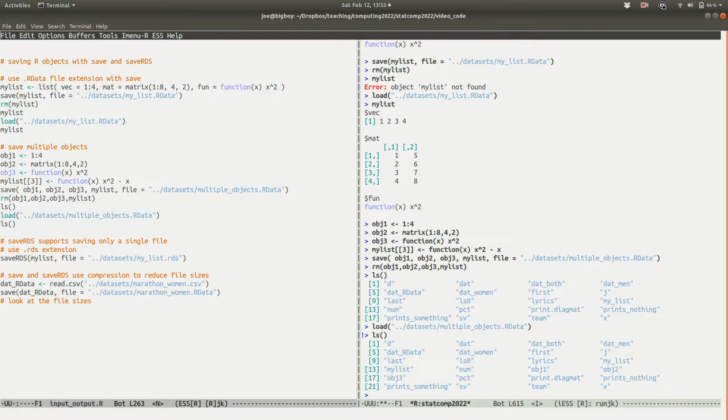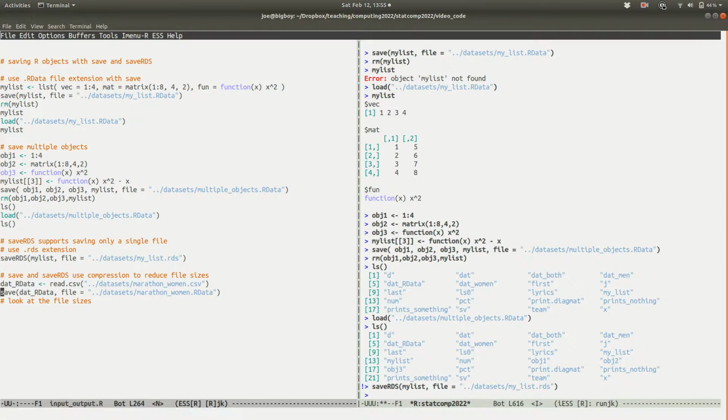Okay, and then the other RData file format is RDS. This works the same way as save, but it's saveRDS, and I can only put a single object in here, myList. So that's that. And when we read it in, we'll use readRDS, and remember we have to assign it to an object name, so it won't automatically be called myList. Whereas when you read in with load, it preserves these object names.